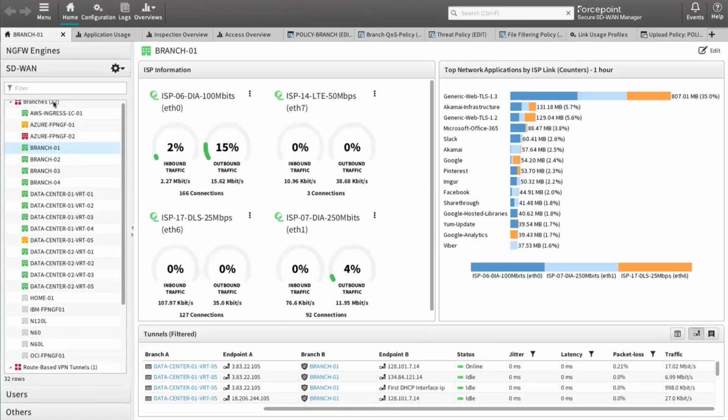But those are the highlights of the secure SD-WAN capabilities, where we do intelligent application routing, looking at jitter, latency, packet loss, overall stability, and the bandwidth of the overlay networks, and always choosing the best path for your applications.